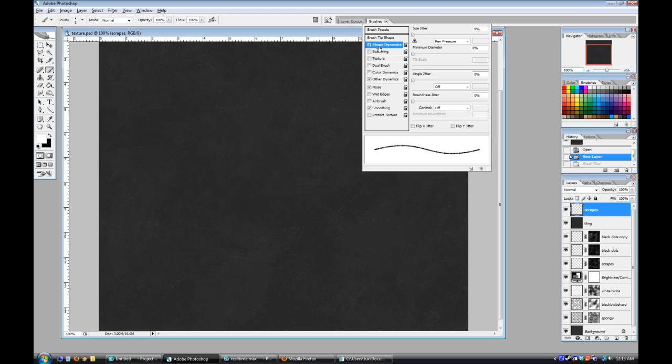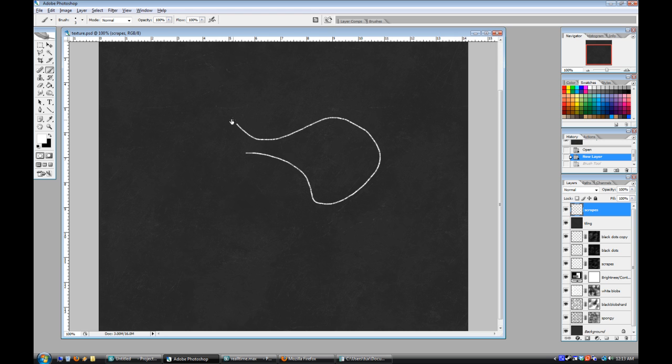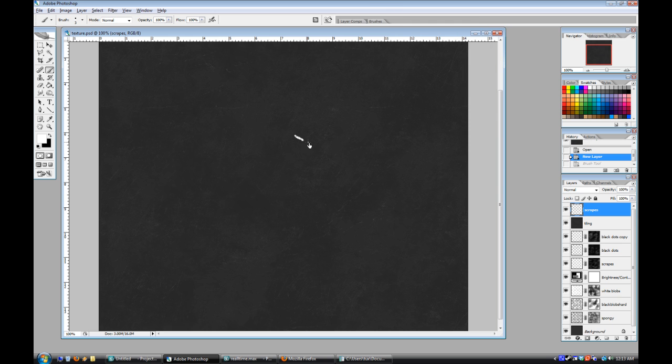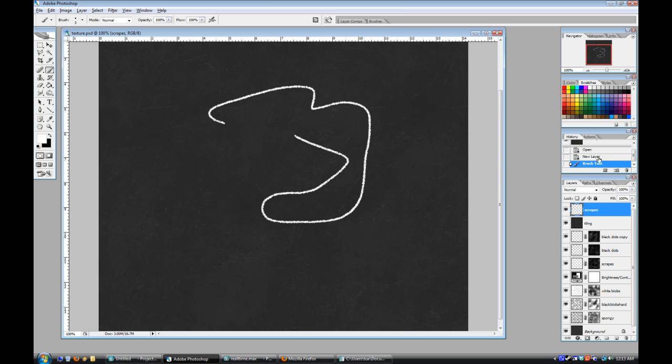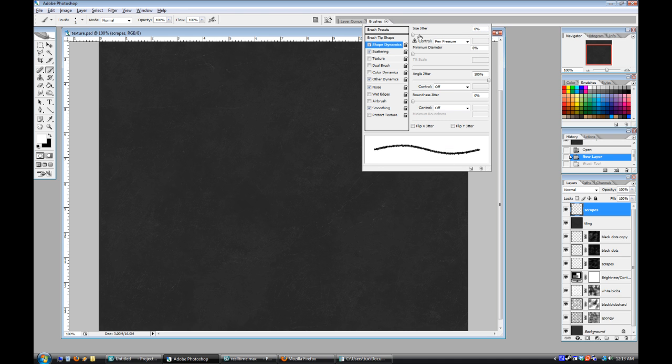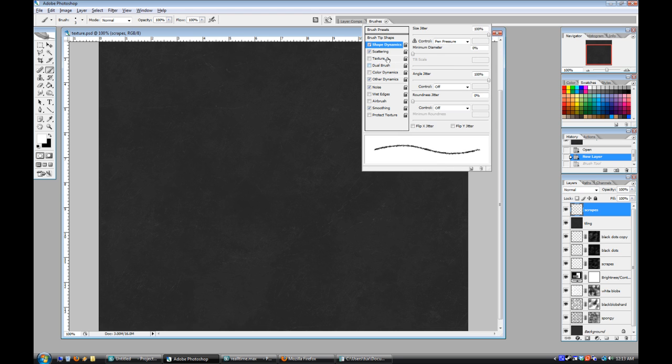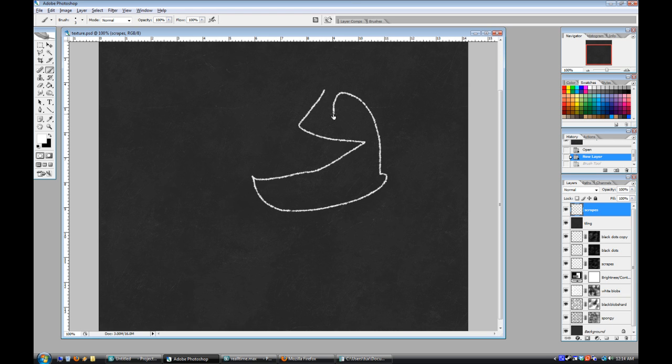First off, I've checked off noise, and I've checked off other dynamics, and I've changed the opacity jitter way up, so that it's kind of uneven. I've also gone to shape dynamics, and I've changed the angle jitter. Now I'm going to the scattering, which is making it scatter all over the place and making it look uneven. It's also good to go back into the shape dynamics and do the size jitter, and that'll really help it look dynamic and have some variation.